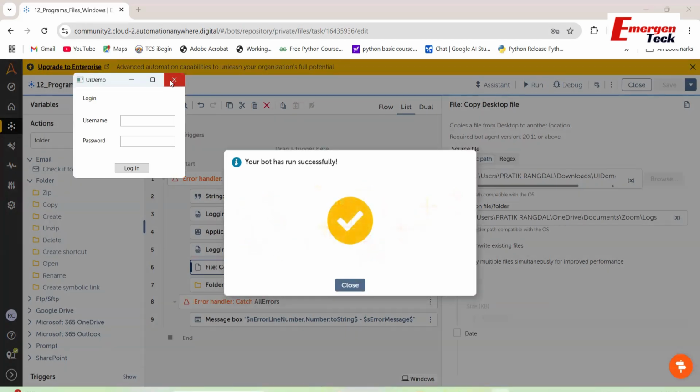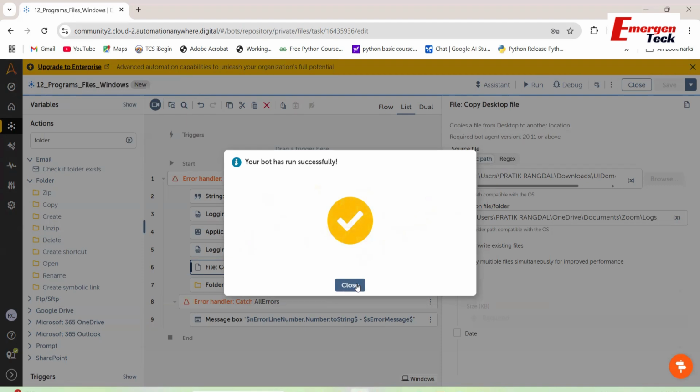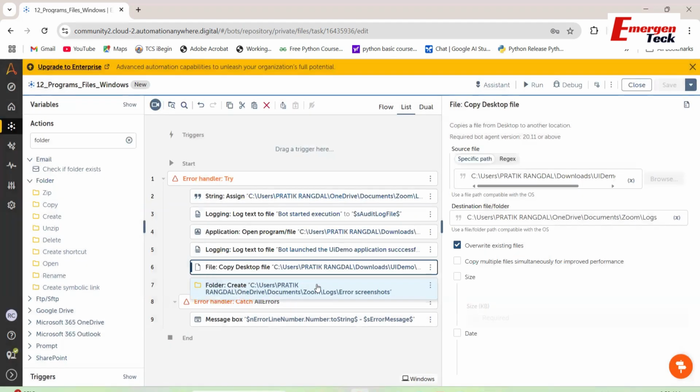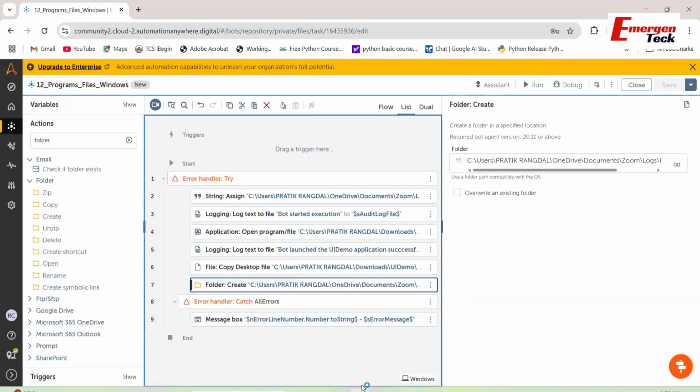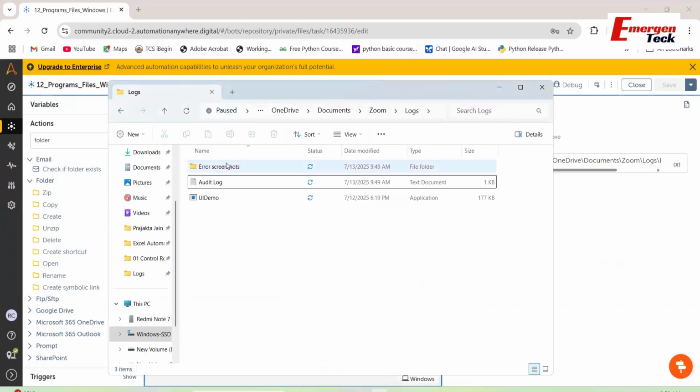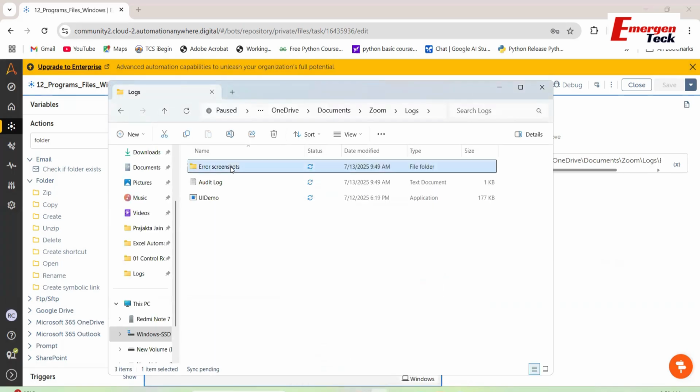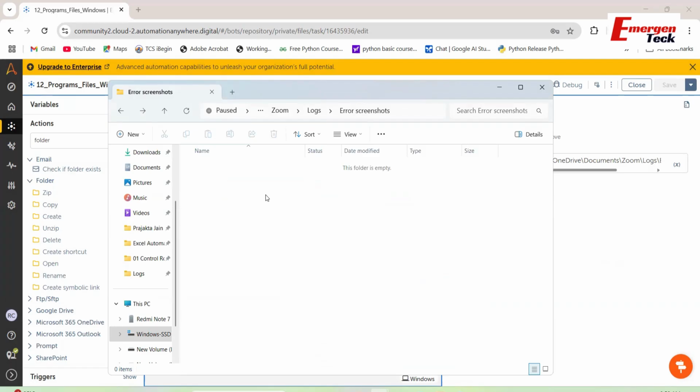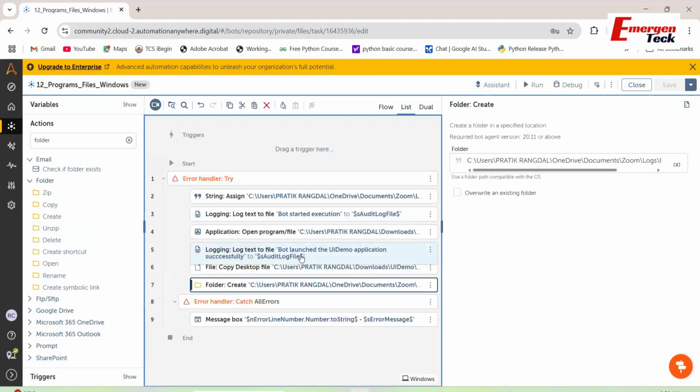So the bot has launched the application. I will close it, and let's check whether the folder structure has been created or not. Inside the logs, you can see the error screenshot folder is created successfully. So in this way, based on the condition, we can do different activities on the folder package. Okay, so this is about the folder.